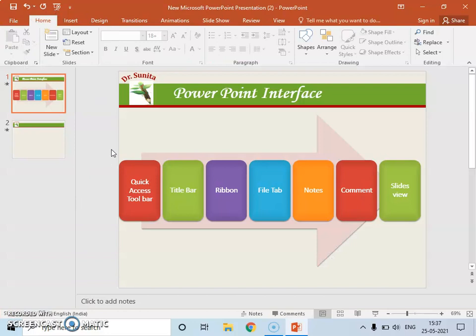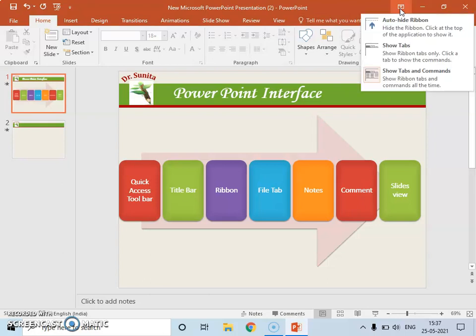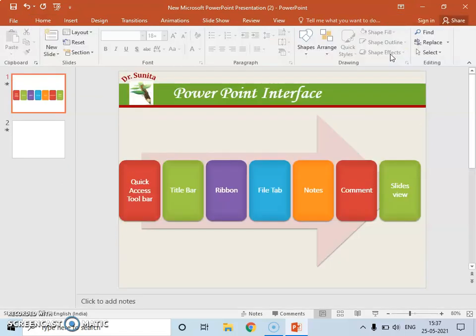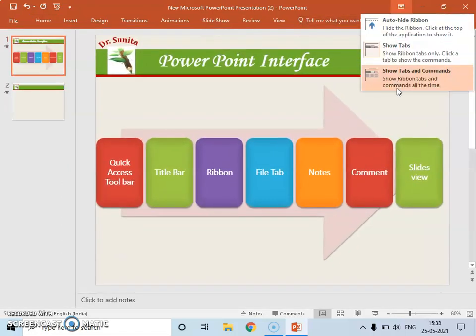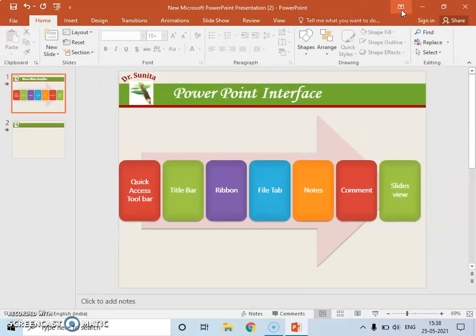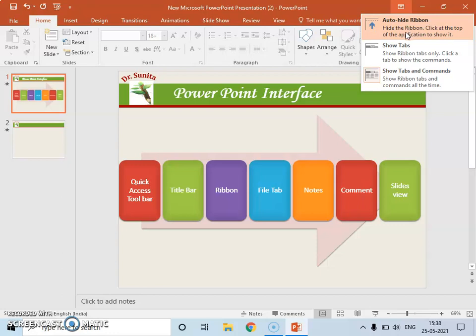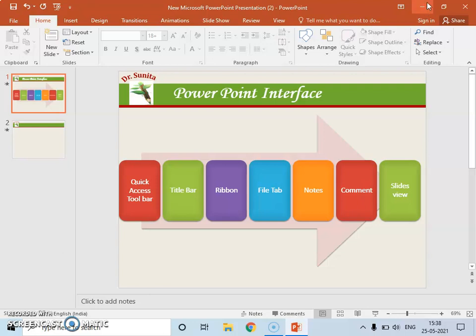Next, in the title bar there are these 4 or 5 buttons. With the help of this we can show or hide the ribbon: show tabs, auto hide the ribbon, or show tabs and commands. By clicking on show tabs, only the tabs are seen. If we click on show tabs and commands, then both tabs and commands are seen. If we auto hide the ribbon, then clicking at the top of the application will show it. There are 3 buttons with which we can minimize the window, restore down, and close the window.